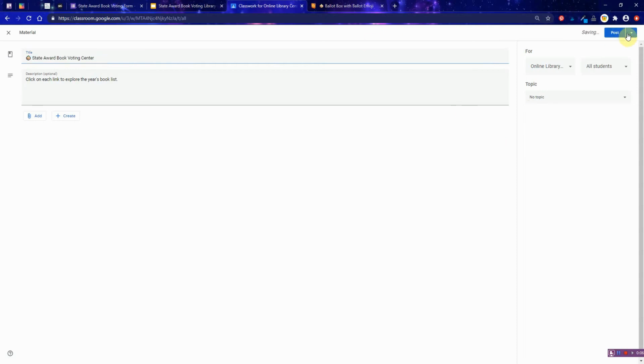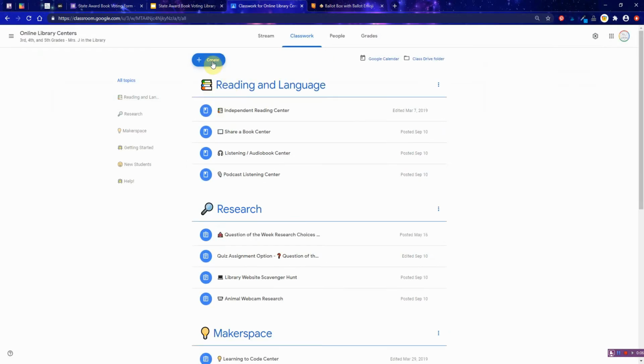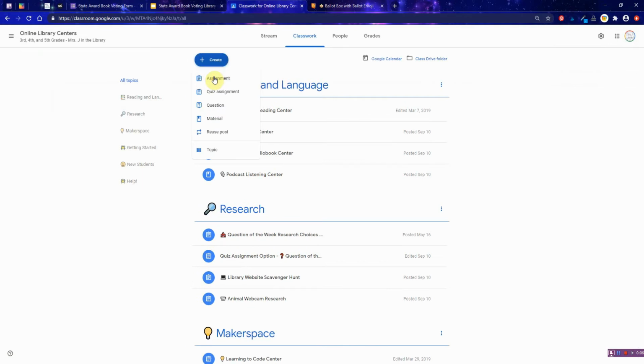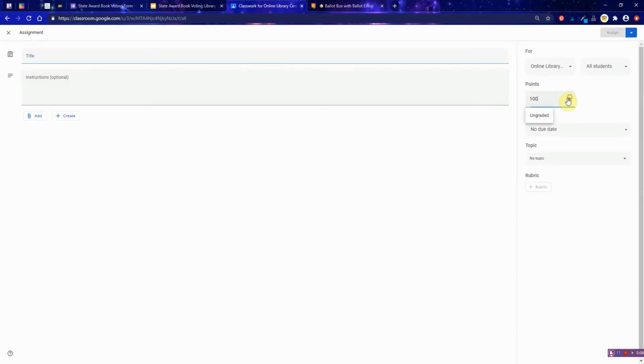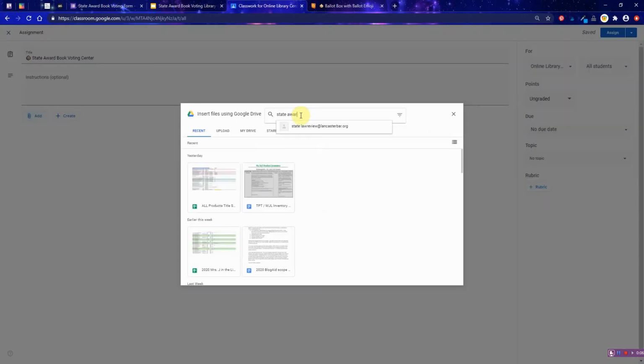If you'd like students to be able to mark this as something that they did or something they participated in, you could give it as an assignment. Of course, I would make it ungraded. And this is another way to add a due date. So if you want to put the deadline for voting on your program, that might be one way to do that. And so you would again use your title there. I'm going to add the same thing. And so State Award.